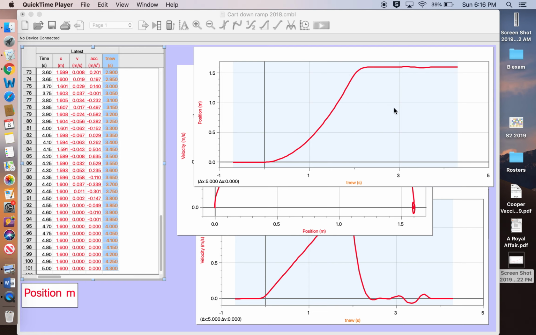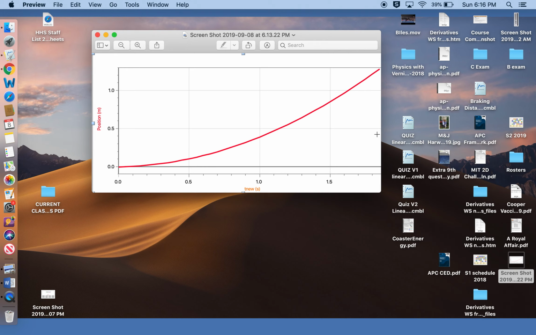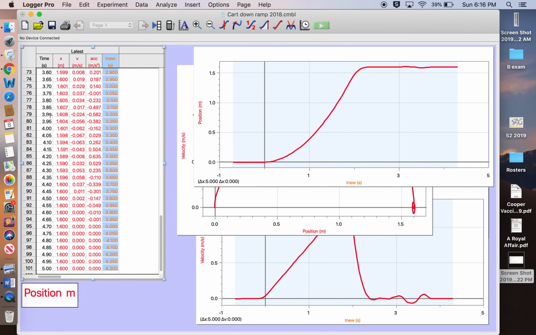What we want to do here, the goal, in order to enhance the success of our analysis of data, is to eliminate what's happening before the release and what's happening after it's caught. And essentially we want to end up with a graph that looks like this. So to do that, you want to examine the data.